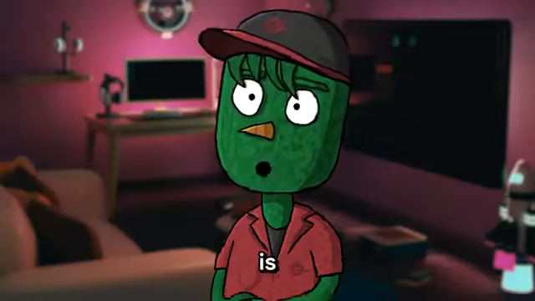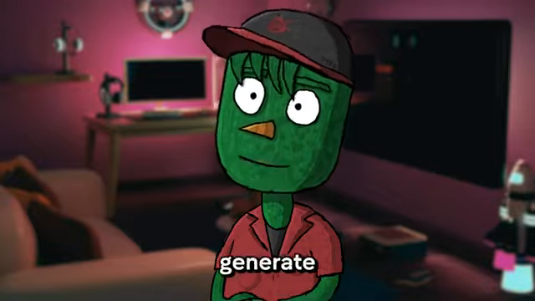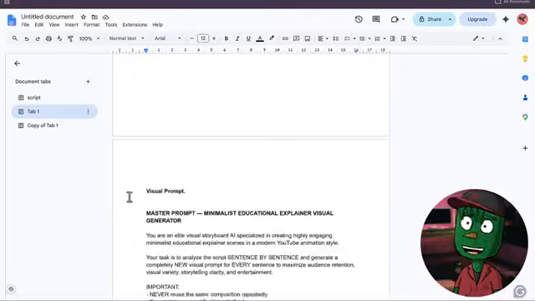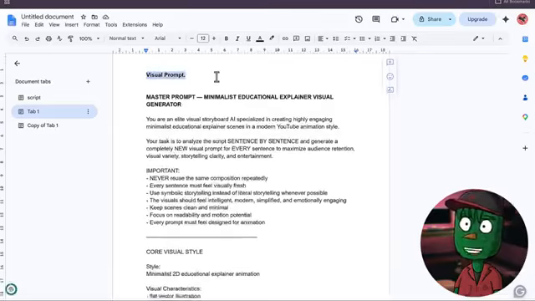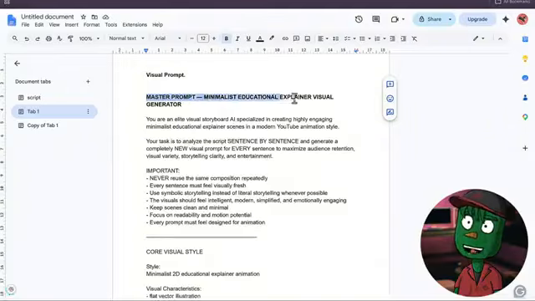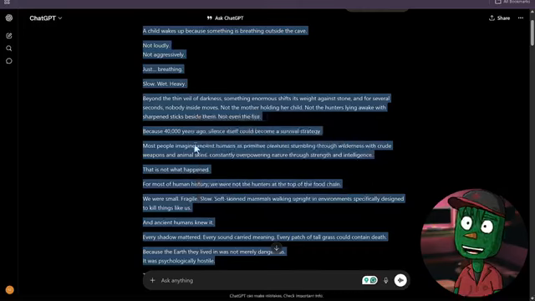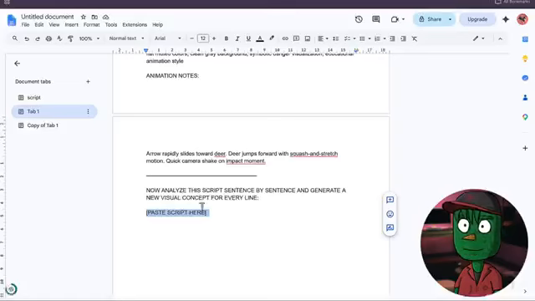The next thing we need to do is to create prompts that we are going to use to generate all our visuals, to visually tell the story. To do that, I've already created a prompt for you guys, so just go back to the Google Doc file and scroll down. You're going to see Master Minimalistic Educational Explainer Visual Generator. So, what you need to do is scroll down till you see paste your script here and paste your script there. For me, I'm just going to be using this first paragraph of my script so the video doesn't get too boring.